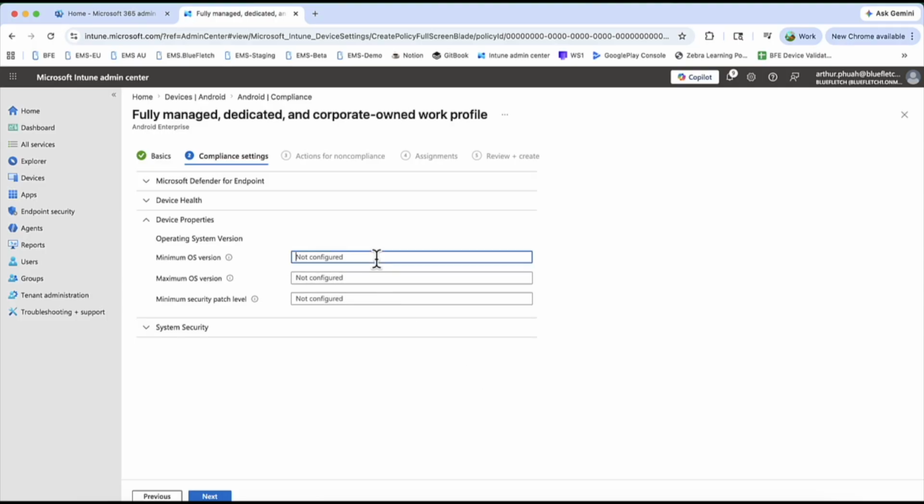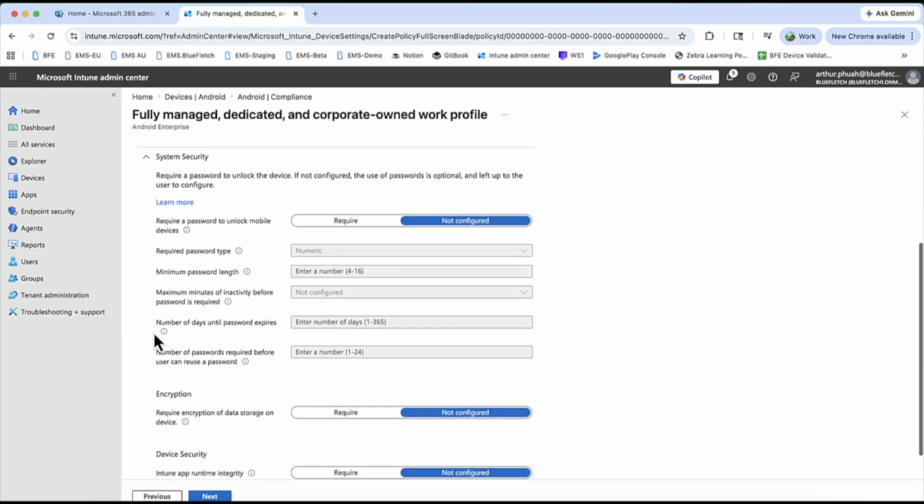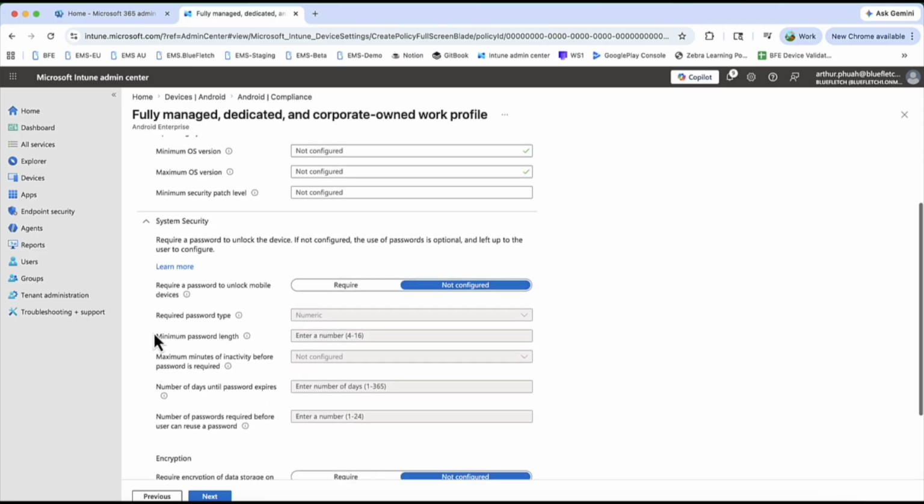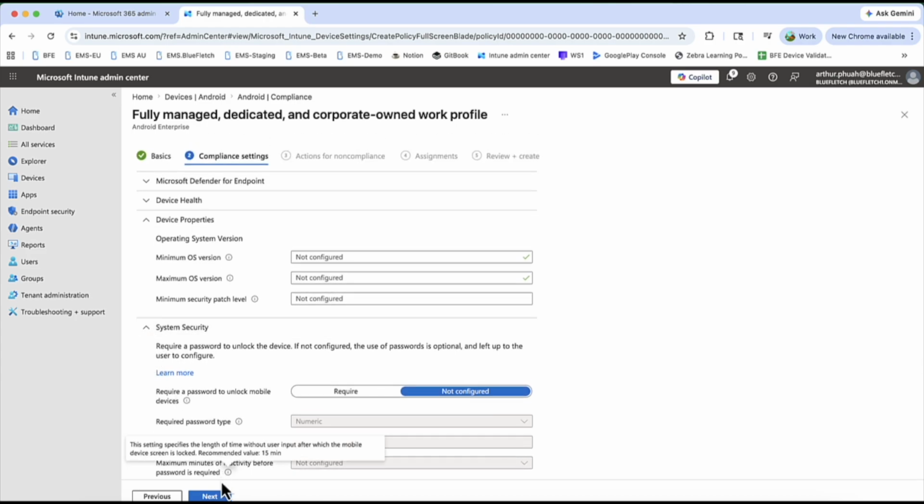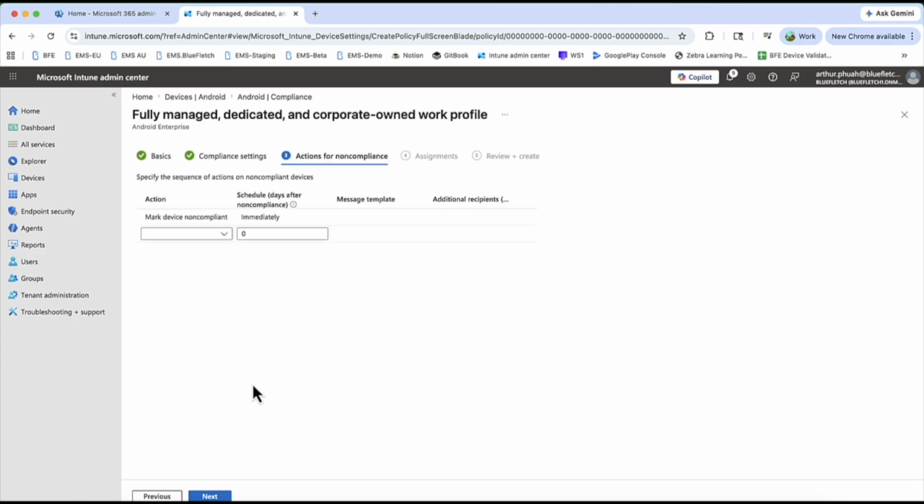You can say it needs a minimum of Android 12, or maybe you don't want it to go past Android 15 because there's a certain bug after that. But over here you can configure it to however you want it to be. The system security over here, all depending on what you need. After that you hit next, and over here is what happens if your device is non-compliant.